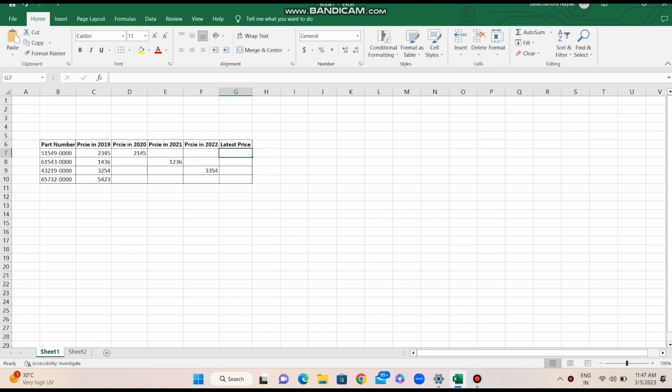To see the Excel function which is the IF condition today we are using. Here are some part numbers, and for them prices are there for 2019, 20, 21, 22. We have to ascertain now which is the latest price for these part numbers. Now you can see I cannot assign just like that. I cannot assign any cell for that.